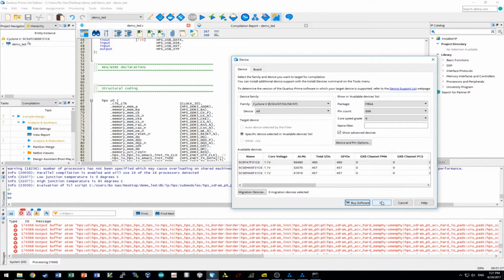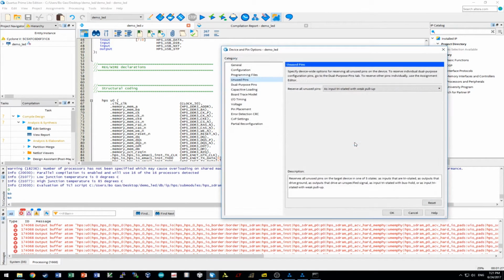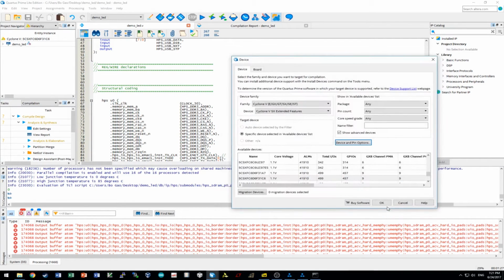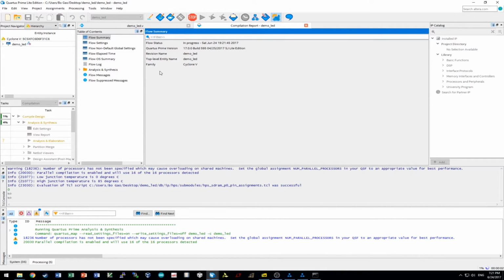That's a big trouble. If you click OK, then your entire project will be in trouble. So you have to correct this. This is the proper device we're using, 5CSXFC6D6F31C6, correct. And Device and Pin Options, Unused Pins. Let's change from the default weak pull-up to completely tri-stated, high Z. Click OK. OK. And now we can do this process once again.